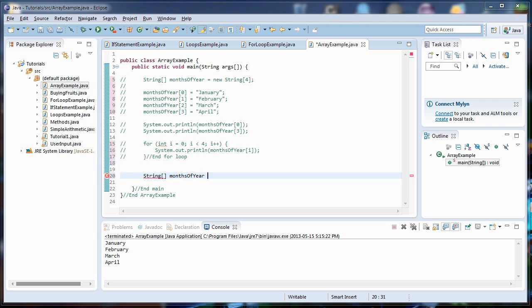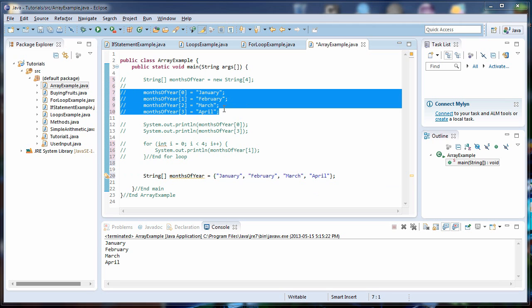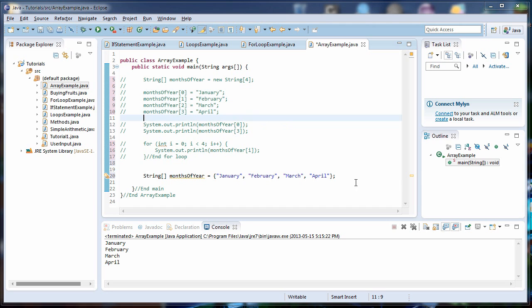monthsOfYear equals open curly brackets January, February, March, April. Okay, I'm just gonna do the first 4 months for now, but you get the idea. So instead of writing these 4 lines, I can put that all into just 1 line. And this means the exact same thing.